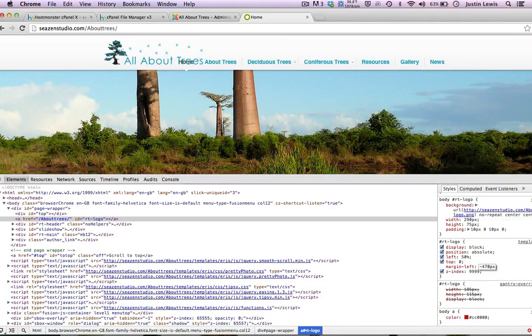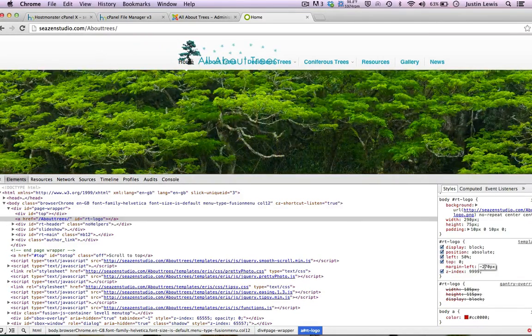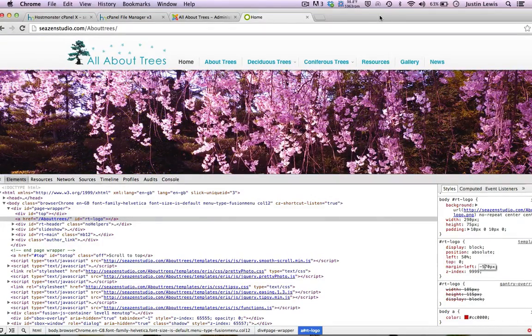So let's go ahead and just change this. Let's change it the wrong way first. I'll change this to 2. See how it jumped way over like that? So let's change it to, say, 6. That's too far over. How about 5? Perfect. That actually looks pretty good right there.